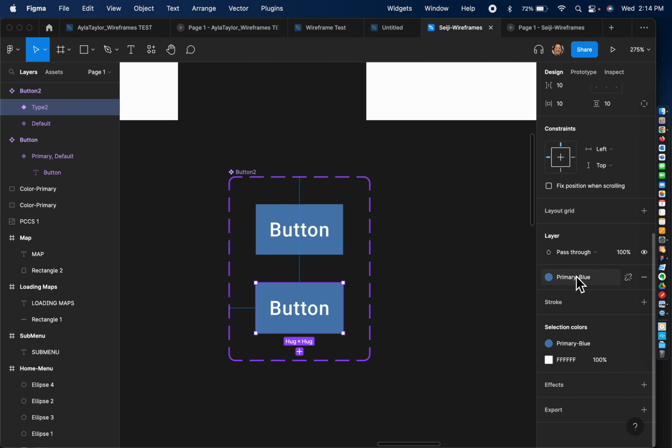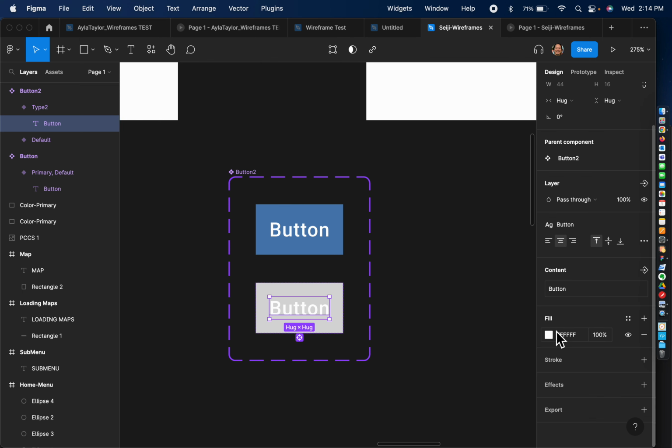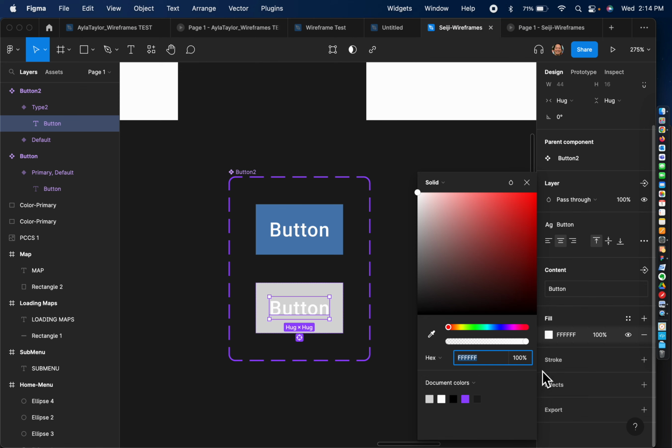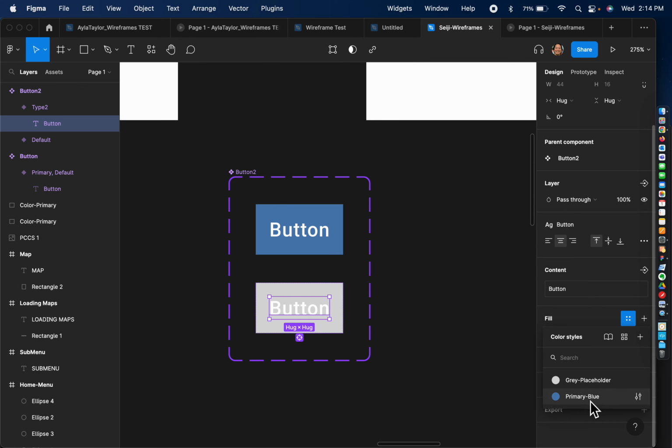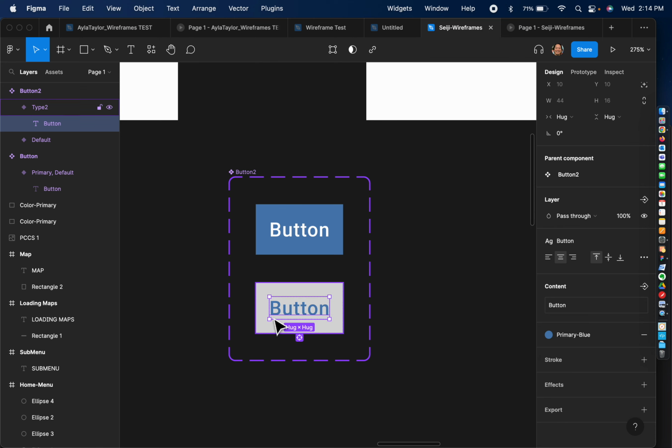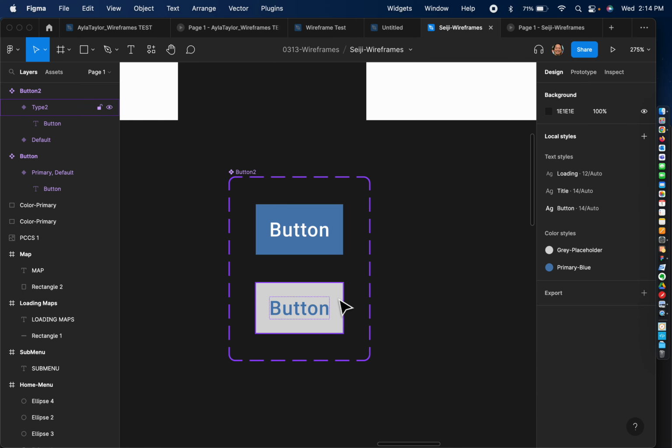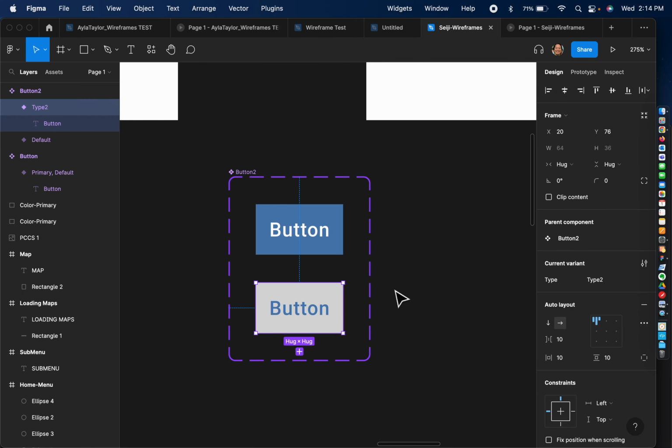Make it visually different. So I'm going to click on a different style. I'm going to double click on the type. Change the type to the primary blue color. So now here's what my hover one looks like. So the type here, instead of type 2, I'm going to call it type hover. Right, so on the top one should be type default.